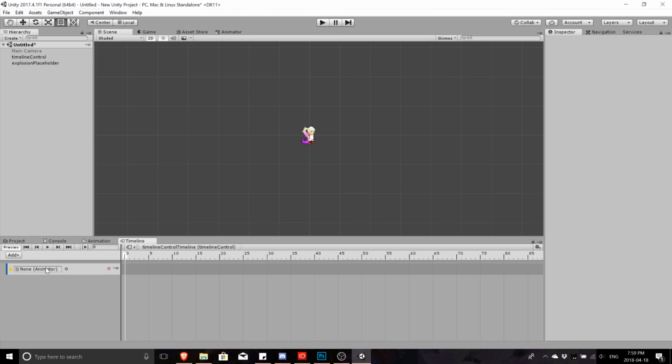Here we will drag in the game object we want to animate, in this case our explosion placeholder. This is why we created it in the first place, essentially. We can put as many clips as we want in here, but we need an object to reference it to, so it knows where the animation should play in regards to the world space.